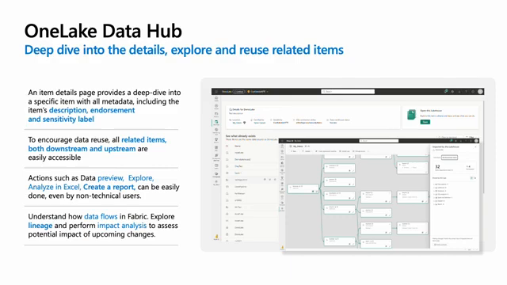Various actions are available for that item. For instance, data preview, exploration, analyzing in Excel, creating a report on top of that data artifact. All of those can easily be done even by non-technical users. And last, it also allows you to understand how the data flows in Fabric. You can access the lineage view and perform lineage and impact analysis to assess potential impact of upcoming changes.